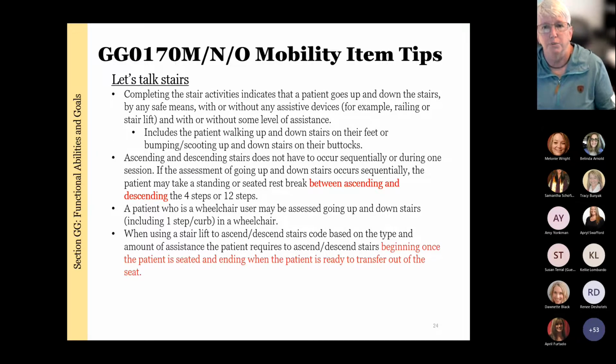Stairs, though. Completing the stairs indicates that the patient goes up and down the stairs by any safe means, with or without an assistive device, which could be the railing, the walker, a cane, a stair lift, right? With or without some level of assistance. So you can go up and down on your feet, like most of us probably do, or bumping up and down the stairs on their buttocks. A lot of paras will do that.